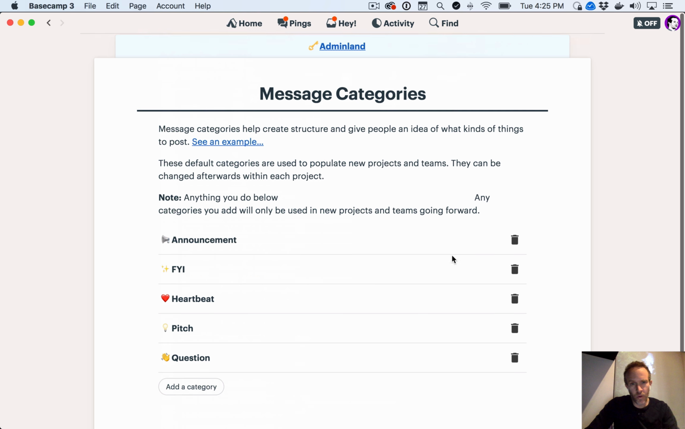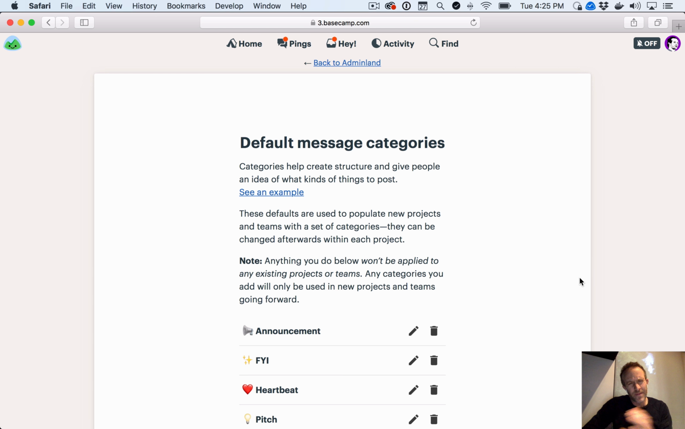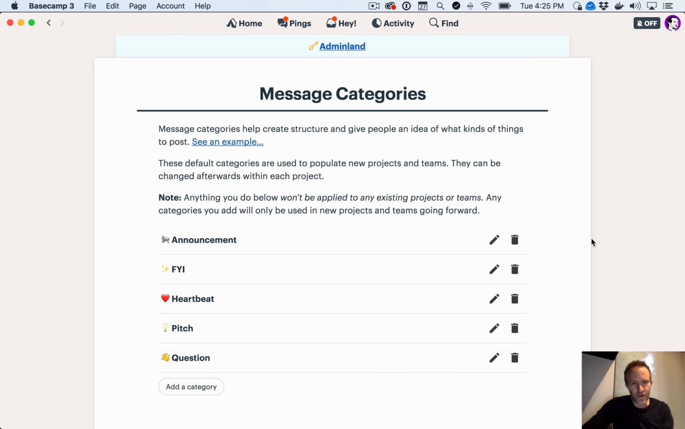So change message categories. Now, if I did that in the other one, change message categories. Also, the design on this one's kind of busted. It's very narrow. It's kind of strange. And the new design is a little bit better there, although it could still probably use some improvement.